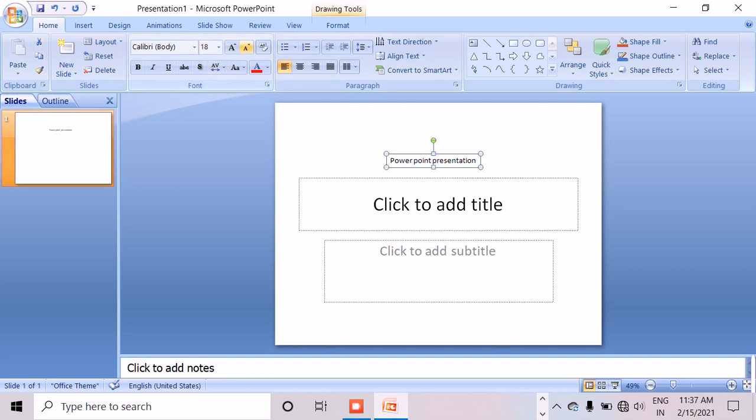As usual in the document, we have the font name and the font size, and clear all formatting to remove font formatting, and we have the font color, and change case, character spacing, and the text shadow, and also strike through, underline, bold, italic. So, whatever we want we can use. We can apply all the options that we have.